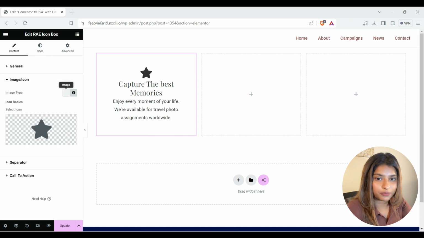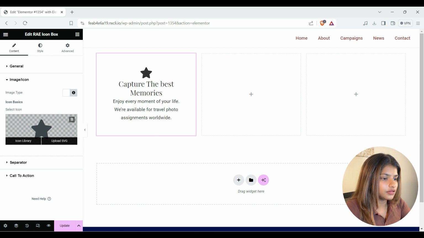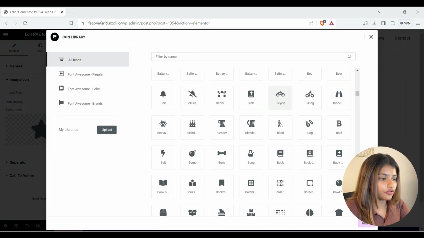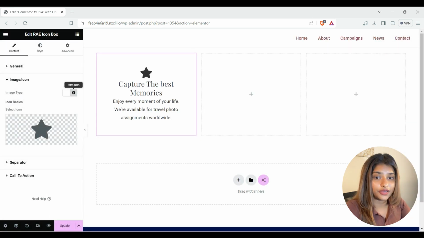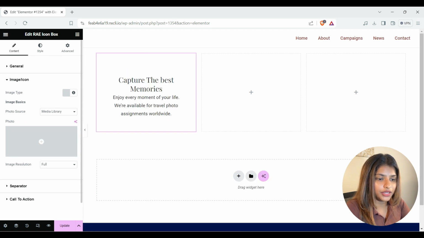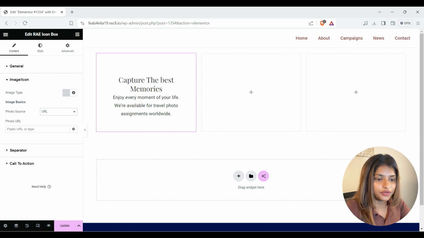Now here you get two options. Either you can use an image or an icon. If you go to icons, here you will see a library of icons. You can choose any icon you want to add. Here you get to add the image, and under photo resource you get media library and URL. If you want to add a URL, you can just copy paste it here, or if you want to add an image, go to media library.